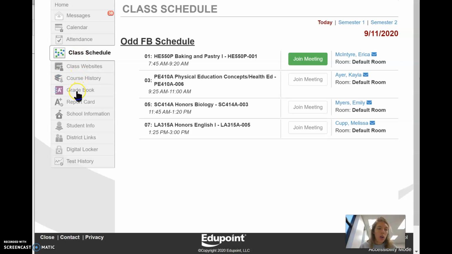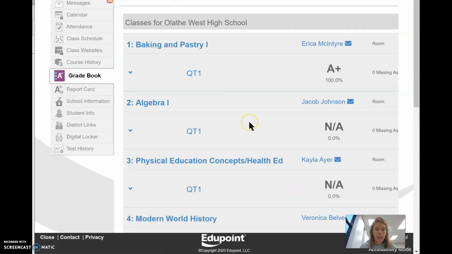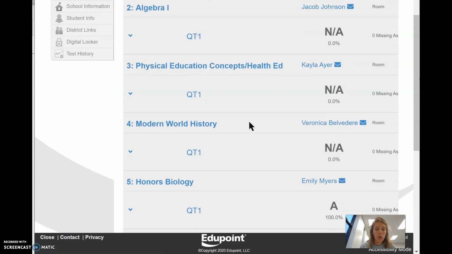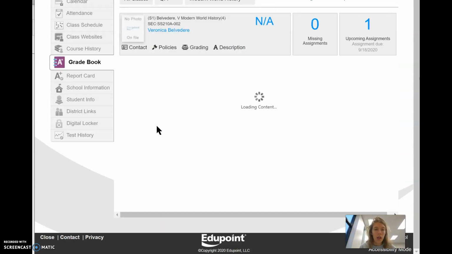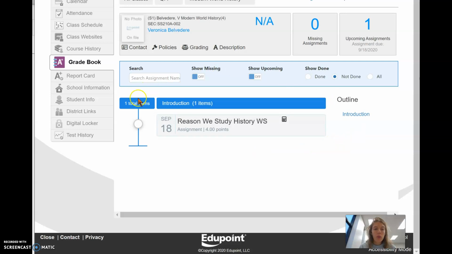What you're going to do is on the left hand side you're going to go to Gradebook and it's going to pop up with your grades in class, okay? What you're going to do is scroll down to the subject that you're looking for, so say Modern World History. And here I posted the worksheet that is due next week, okay? So you will find all course content there.